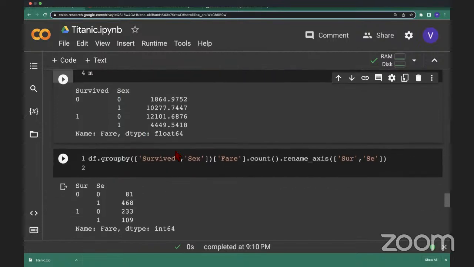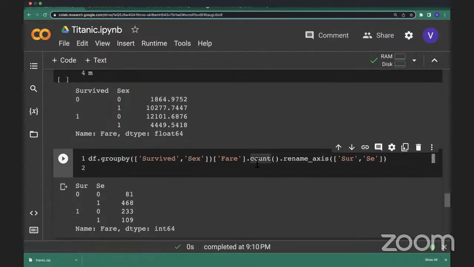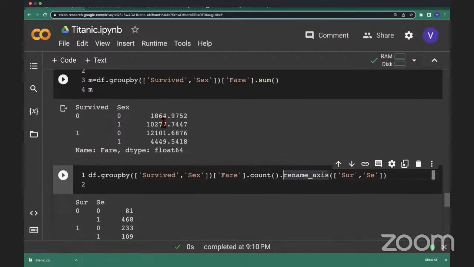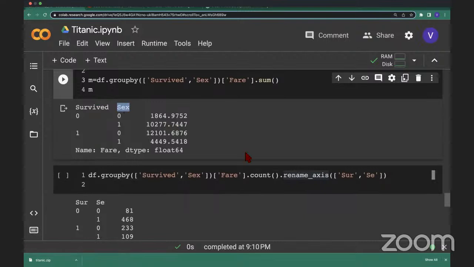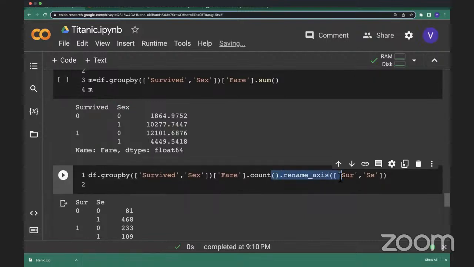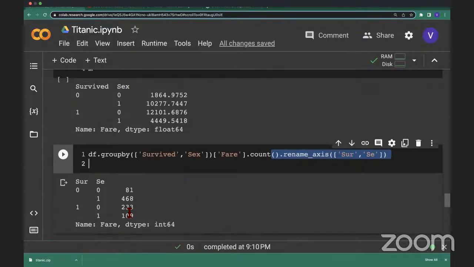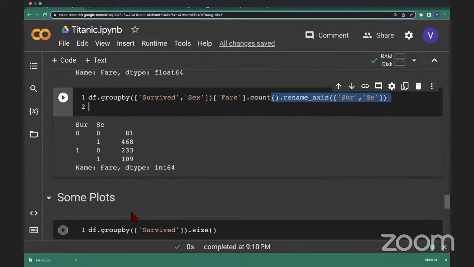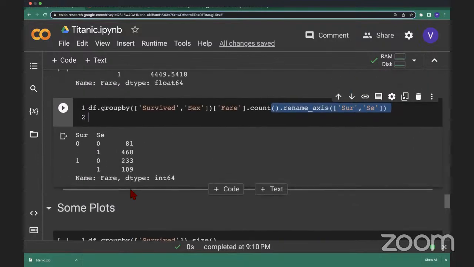So the same thing here, we group by count, but in this case, the only difference is that I renamed the axis. So before it was survived and sex, by putting dot rename axis, we are renaming the axis of our resultant frame.